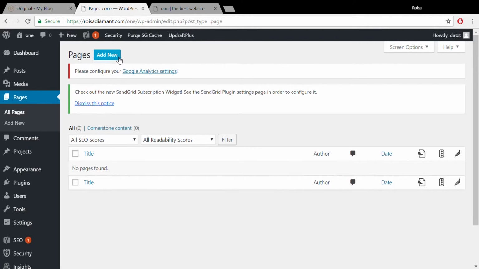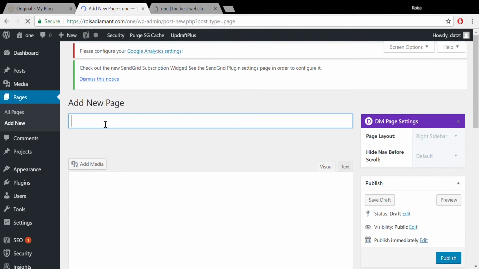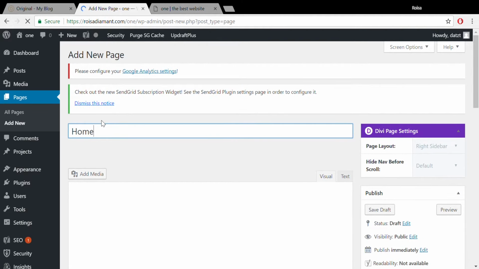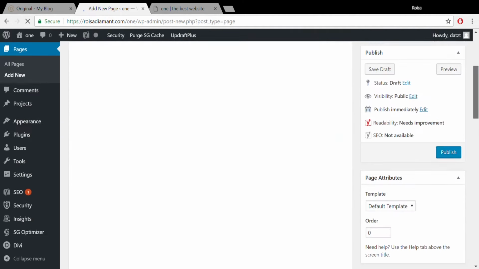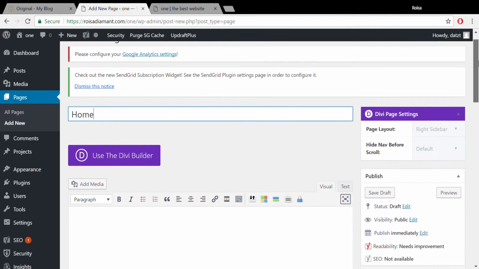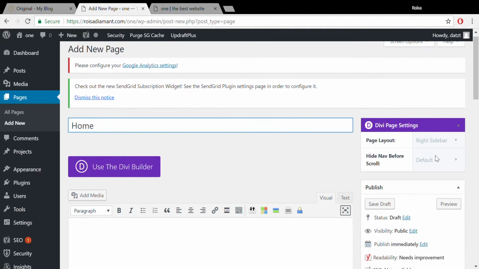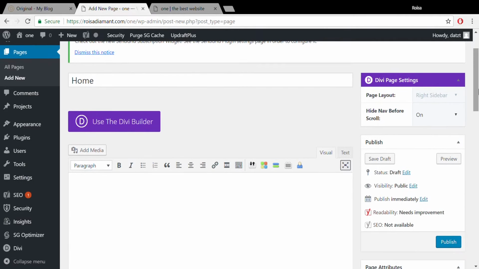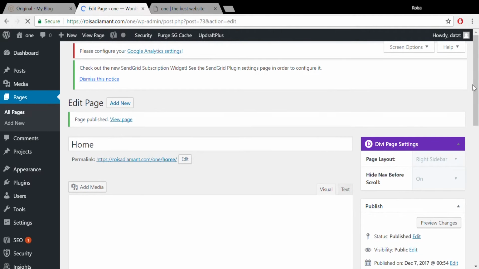We're going to add new, and we're going to call it Home. Published. So we're going to use the default template. And we're going to want the hide navigation before scroll to be on. So straight when they come, there's nowhere else to click other than how can we help you? It's like a landing page. Well done. Home is done.